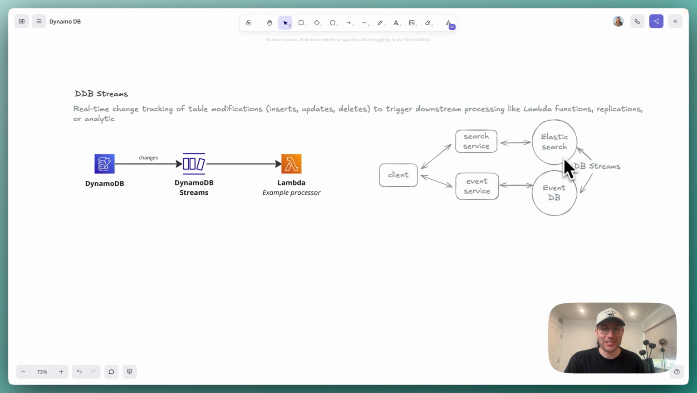But now we want to make sure that these two things remain in sync. They remain consistent, at least eventually so. And so one thing that we can do is, every time a new event is added or updated to the events DB, we can use DynamoDB streams, DDB streams, in order to make sure that that update is reflected in Elasticsearch. And so you would configure DynamoDB streams here.